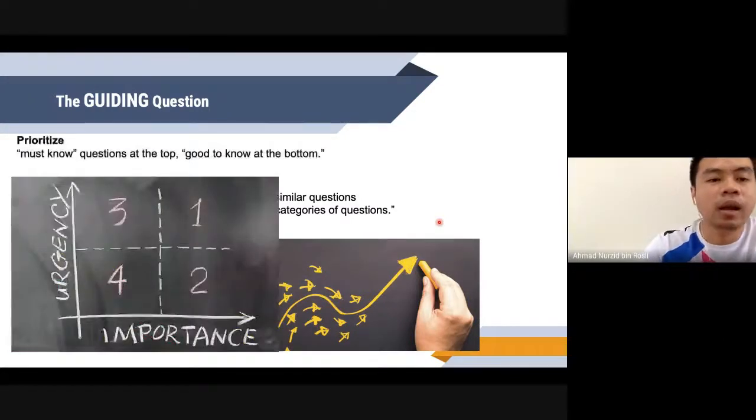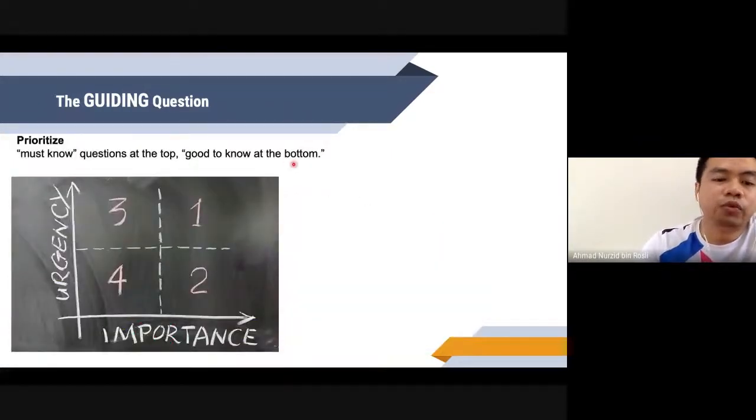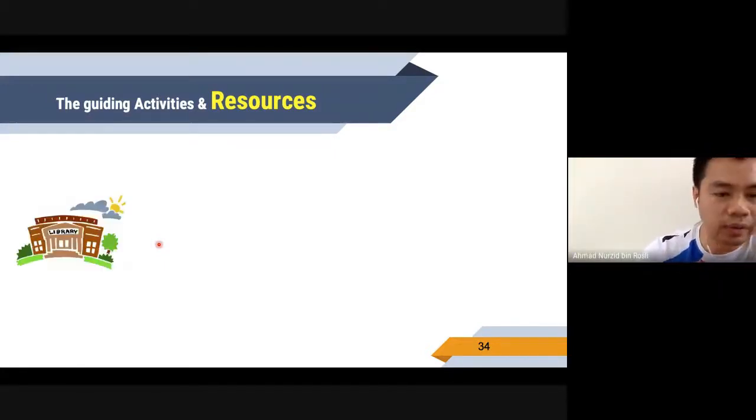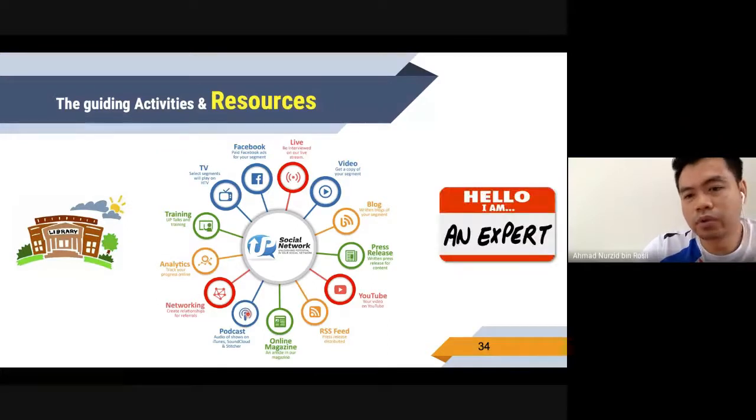All right. And then after we consolidate the questions, we need them to prioritize the questions by urgency and importance. Afterwards, from the questions built by them, they can find the answers, obviously, from the library, from the resources they have, from the social media network. They can have resources from Facebook, blogs, videos, YouTube, RSS feeds, online meetings and so on, and even podcasts. All right. Or you can also ask the expert.